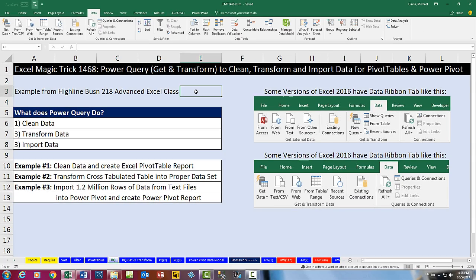Now, this video is an introduction to Power Query, and Power Query is simply amazing. There's three main things that it can do. It can clean your data, transform your data into a form that's exactly what you want, most of the time into a proper data set. And it can import data from almost any source.